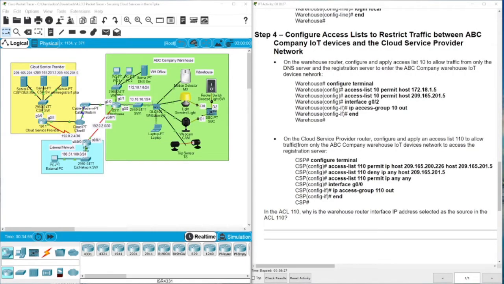Okay, so in the second part here, we need to create another access list, which is 110, to allow traffic from the ABC company warehouse IoT devices to access the registration server. So this server here. Okay, so to do this, we need to create a new access list, and now we are going to permit all the devices here.